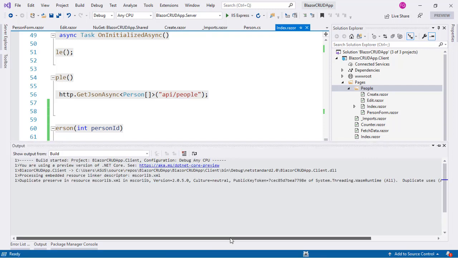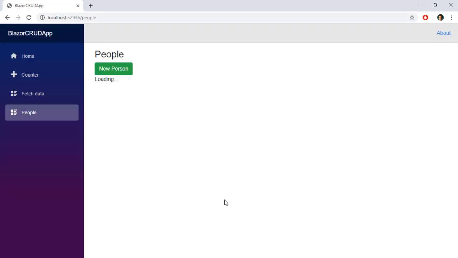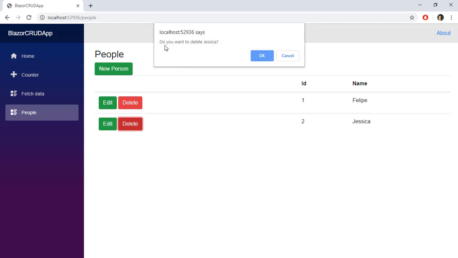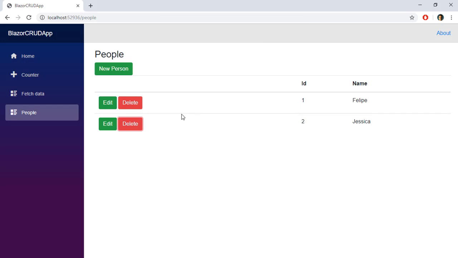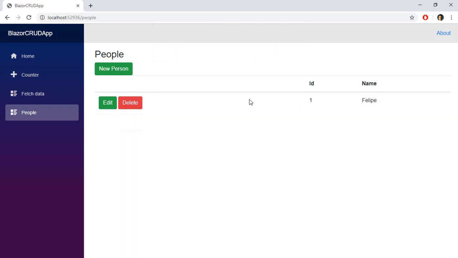Let's recompile our application, and let's go back to Google Chrome. Let's refresh the page. Let's click on delete for Jessica, and you can see that we have the message, do you want to delete Jessica? If I click on cancel, then nothing happens. But if I click on OK, then Jessica is deleted.